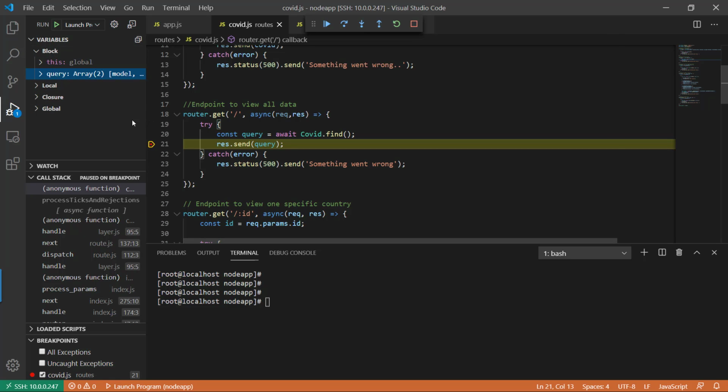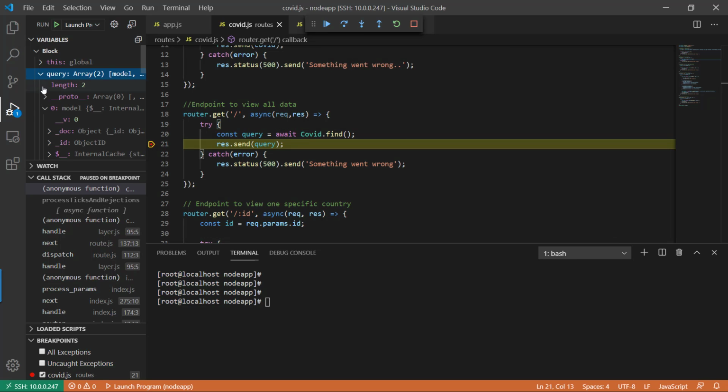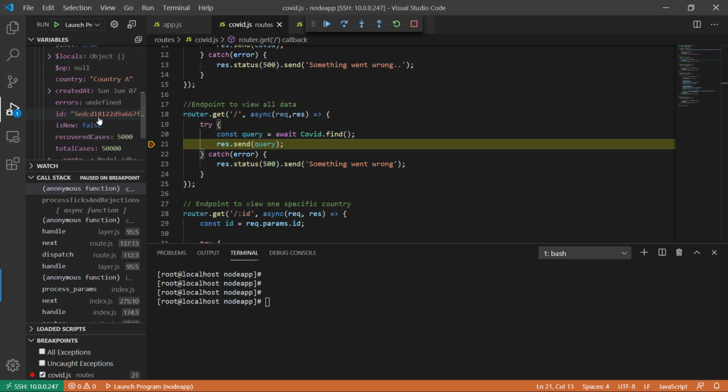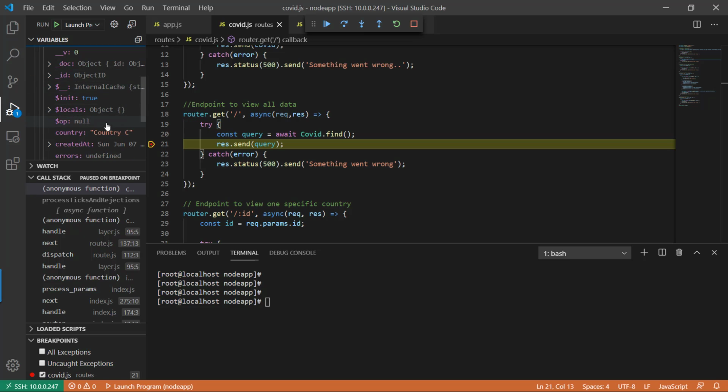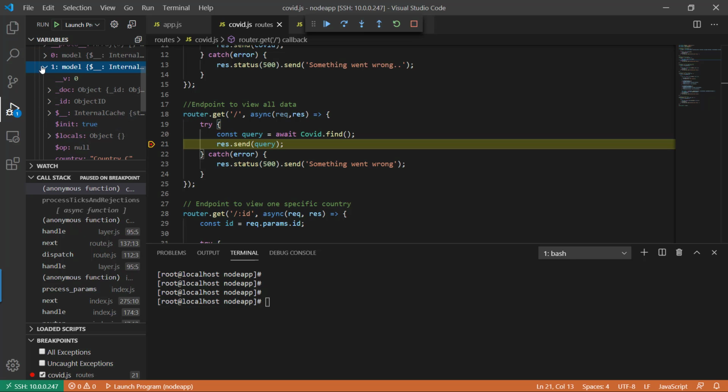Now the variables block shows what variables are populated at this point in time, just before sending the response to the user. I'm going to click on this. This query is nothing but the query constant that we populated with the response we got from the database. I'm going to expand that. It says it's an array of length 2. It has two objects, object 0 and object 1. I think these are the two countries, country A and the country A information. And then let me go to object 1, where it talks about country C and the country C information.